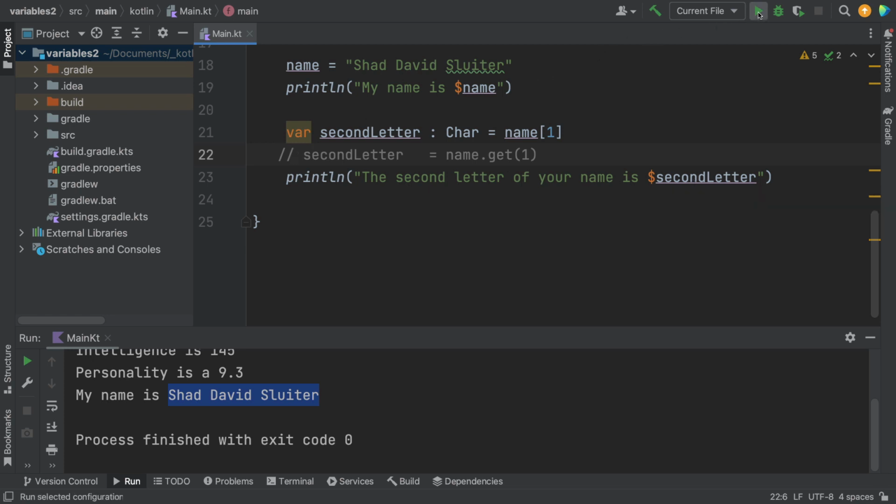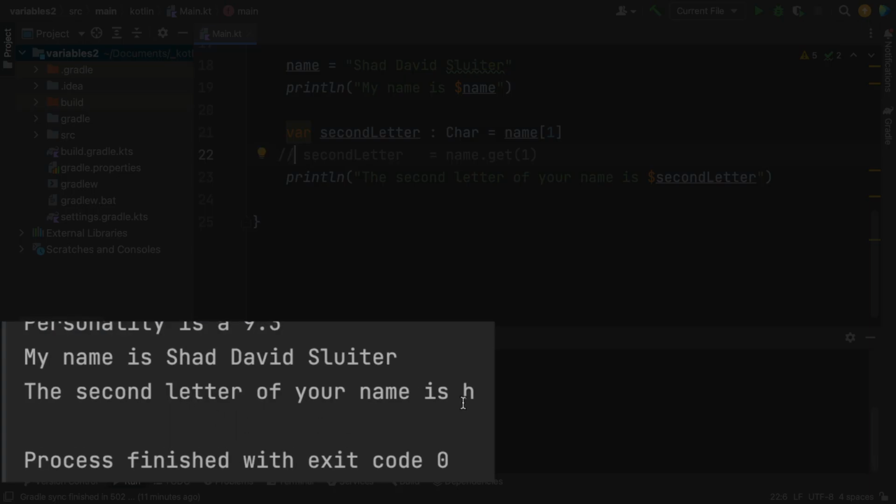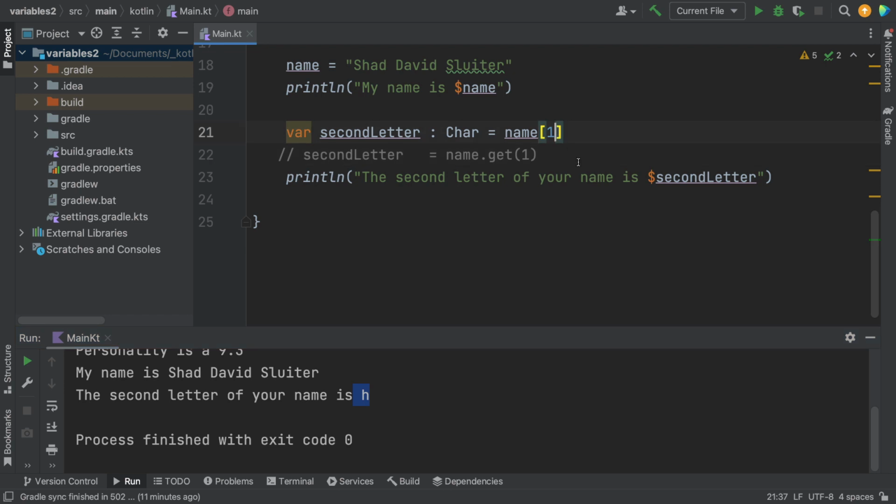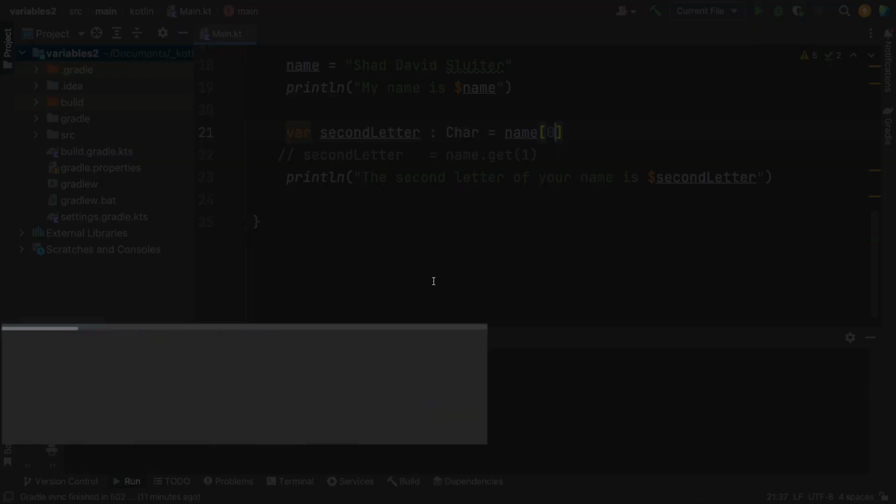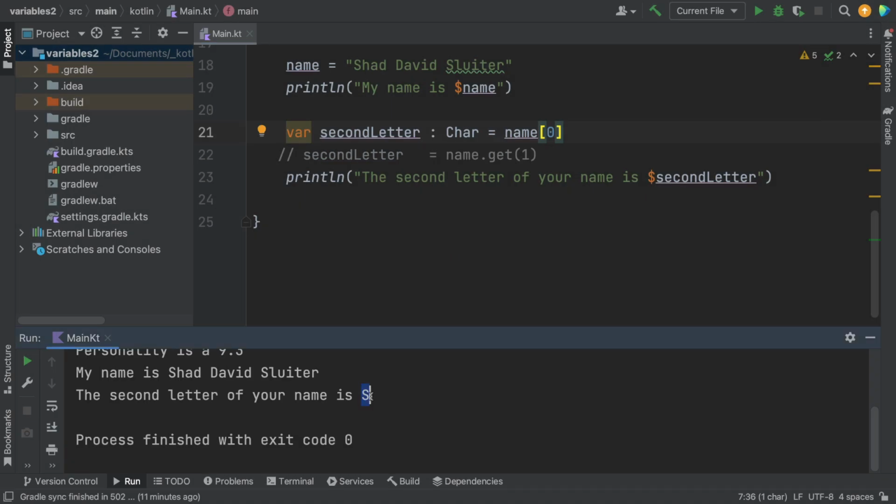And let's see if it prints an H. Let's see, it does right there. It says your second letter is an H. If I were to change that to a zero and run it again, we should get the first letter of my name, which is S.